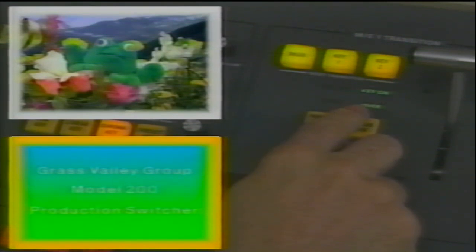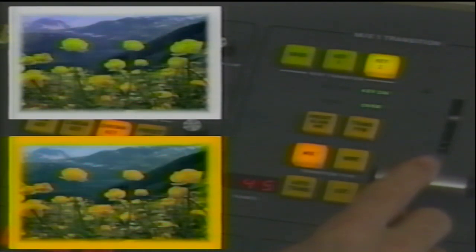There is also another indicator to show which key is over the other. We will discuss key over later on in the program when we address the key control area of the Model 200. Now let's take off key 2 and select background, which takes us back to our original video. Let's continue by selecting wipe in the transition mode rather than the mix mode.